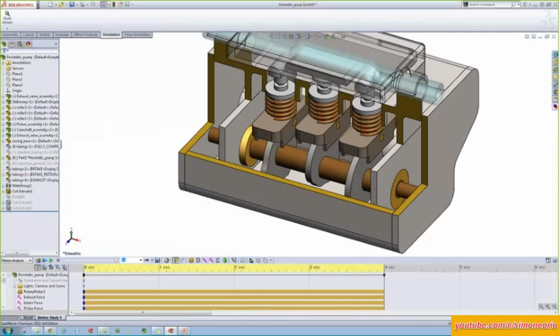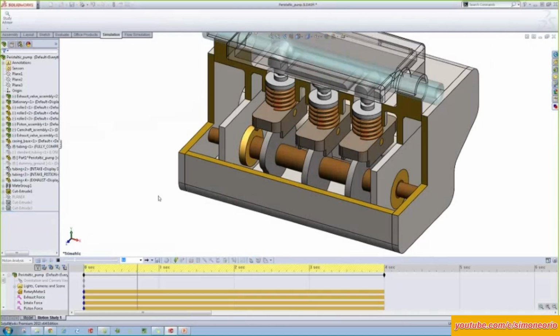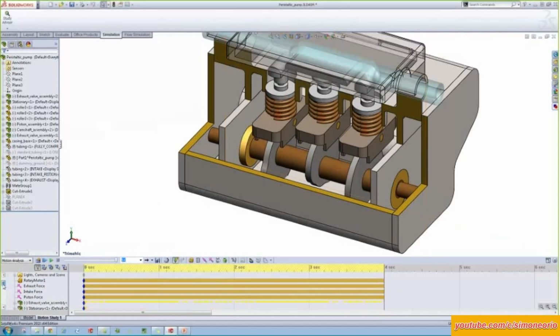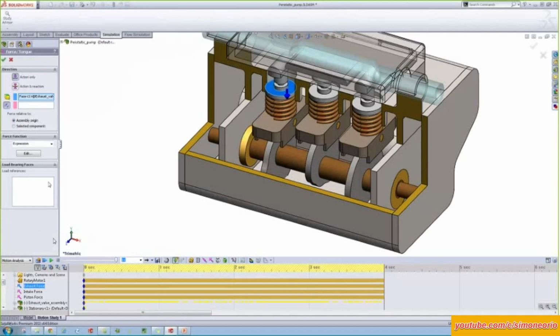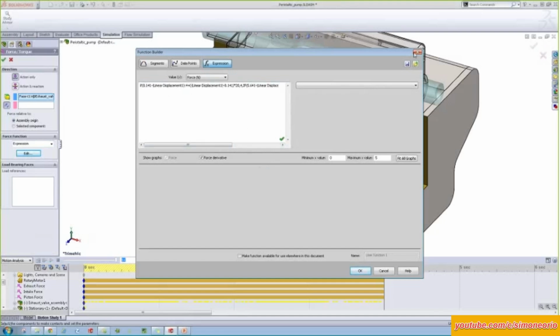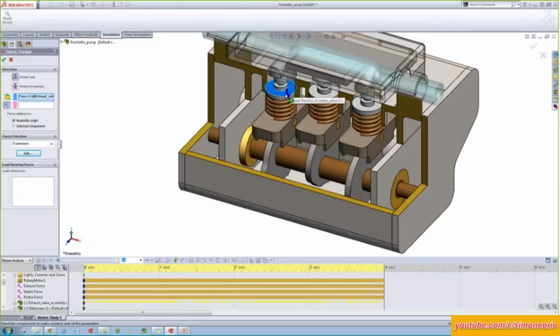Okay, and I'll play through this real quick. You can see we've got that springing up and down. And that's all from adding these forces. And we've got the exhaust force, the intake force, and a piston force. If I look at the exhaust force here, we'll go ahead and edit that. You can see it's based on an expression. If I edit that expression, you can see it there. And this expression is just based on a spring. So the force of that spring is pretty well known. So we can add that in as an expression here for the exhaust, the intake, and the piston force.